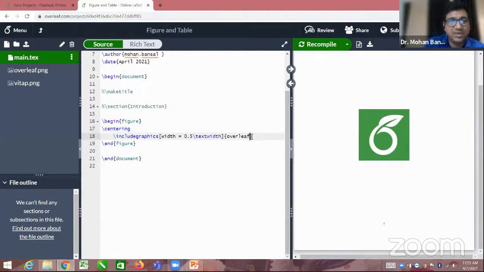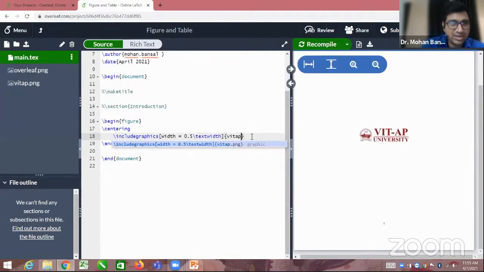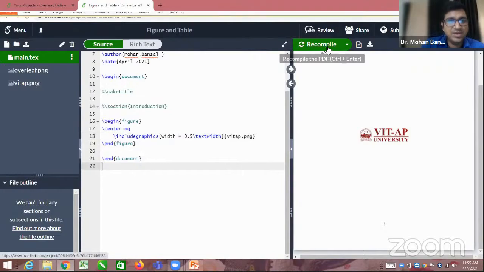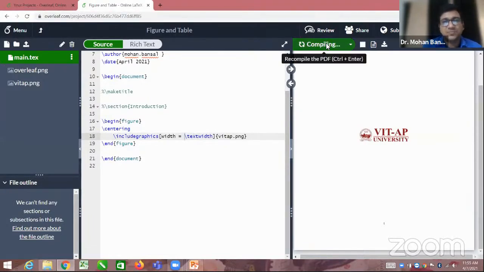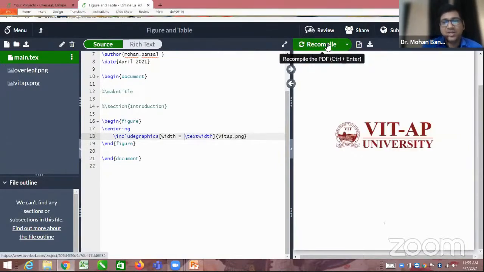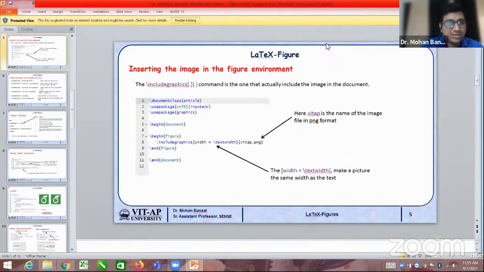If I write vitap.png, we can write the file extension also. Now we recompile it, and you can see it in the 50% area. This image has a large width compared to the height, so we can place it at text width also. To see it perfectly, we can increase the width size. So this is one way. Now I am moving to the slide.